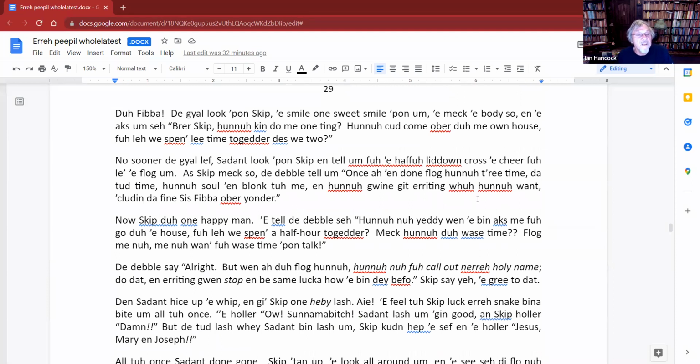The fibber looked upon Skip, he smiled one sweet smile upon him, and he asked him, but Skip, could you do me one thing? Could you come over to my own house, so we can spend the time together, that's sweet too. No sooner had the girl left, Satan looked at Skip and told him that he had to lie down across the chair to let him, Satan, flog him, whip him.